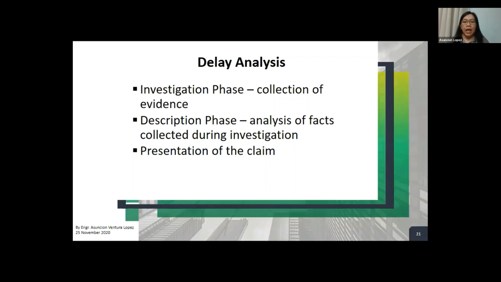The first one is the investigation phase. What is the investigation phase? You collect all the evidence that is available: the daily records that we have discussed, correspondence, notices, information, and drawings related to the delay. That's the first phase: collect all evidence available to you. And then the second step is the description phase.